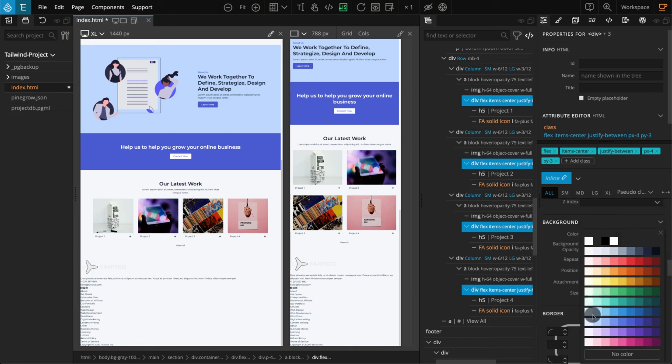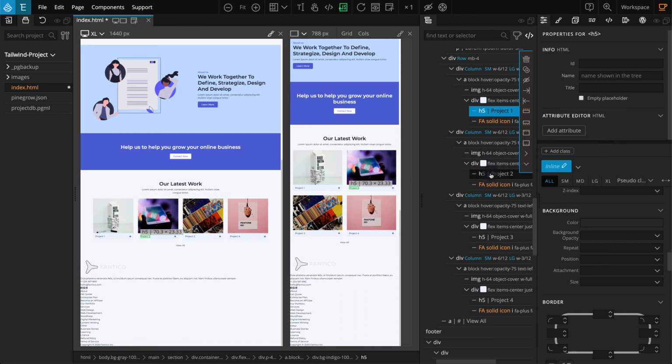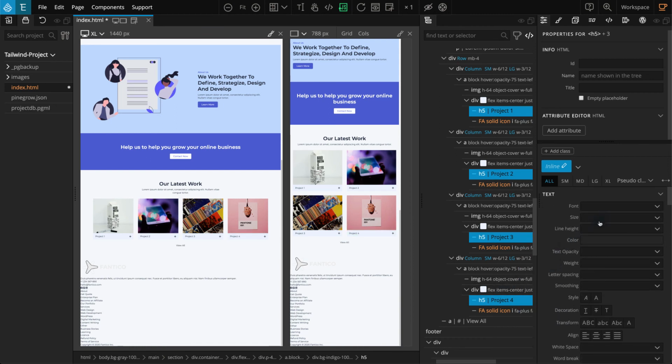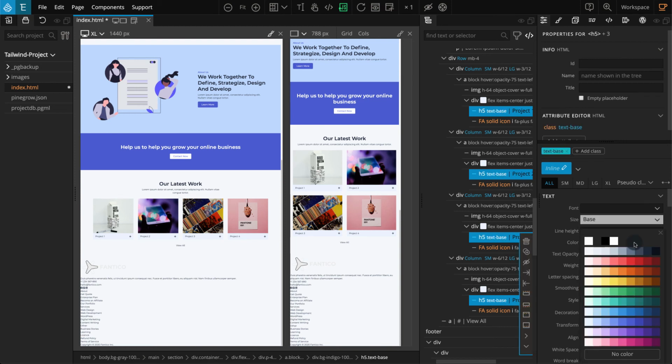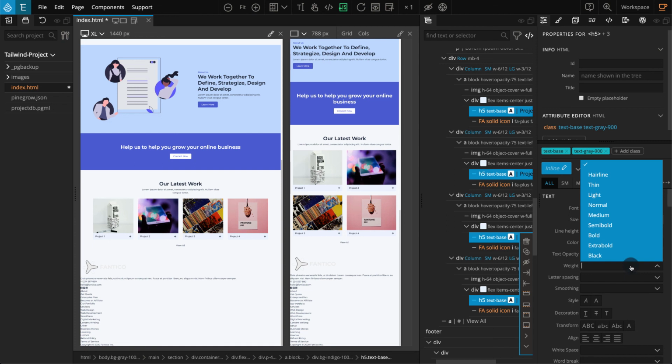Now our latest work section is almost finished. The only element left is the title text. Select all 4 H5 elements. Go to the Text section. For size, select Base. For color, select Gray 900. For weight, select Semi-Bold.